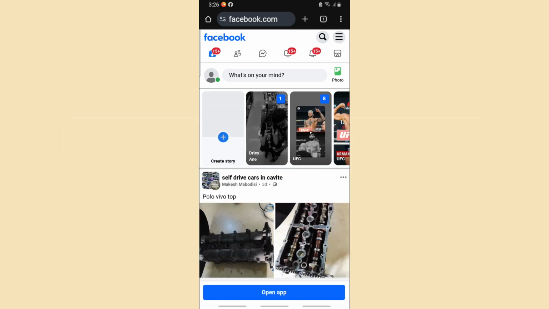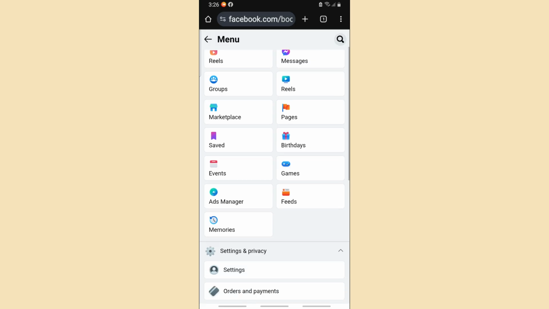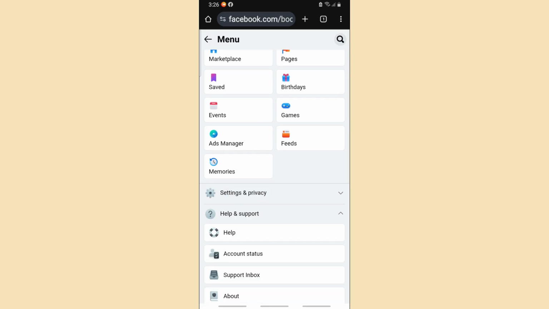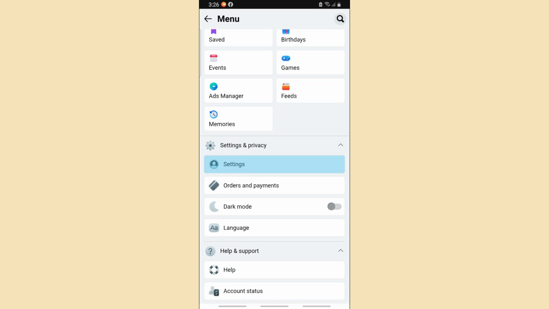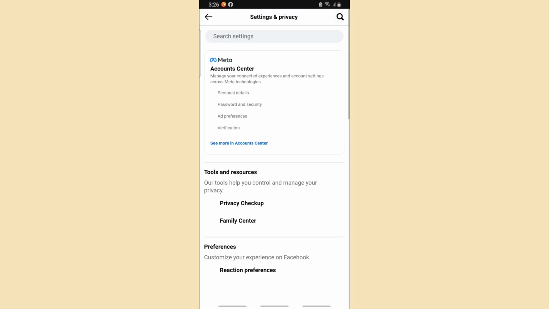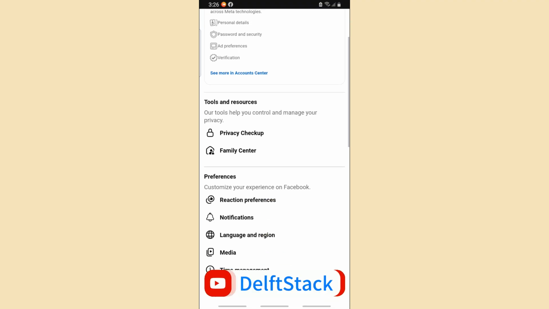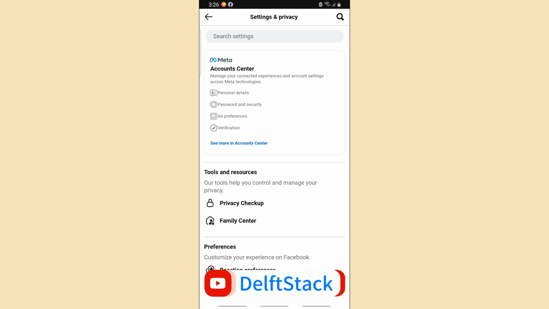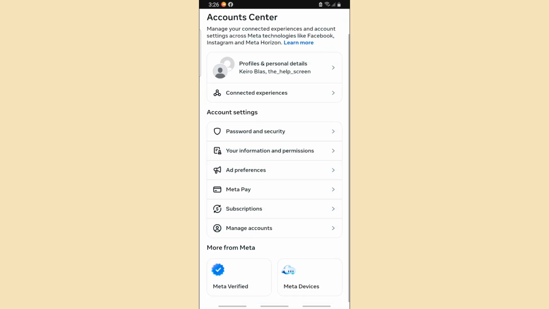So guys, to do this process, first thing is just simply open up Facebook in your Chrome, and after that, select the three lines on the top right corner, and here go to Settings and Privacy. Once you are here, go for the Settings tab over here. Now, here on the Settings tab, you just simply go for See more in Accounts Center at the very top, and it will redirect you over here.